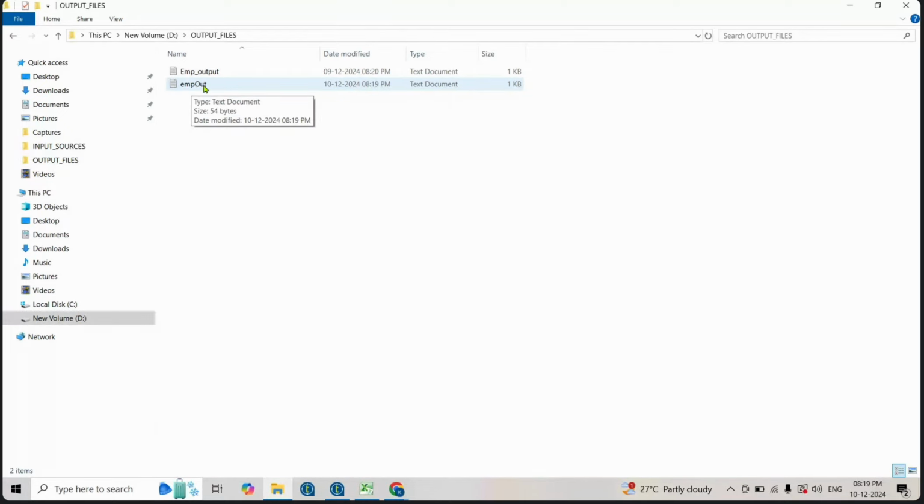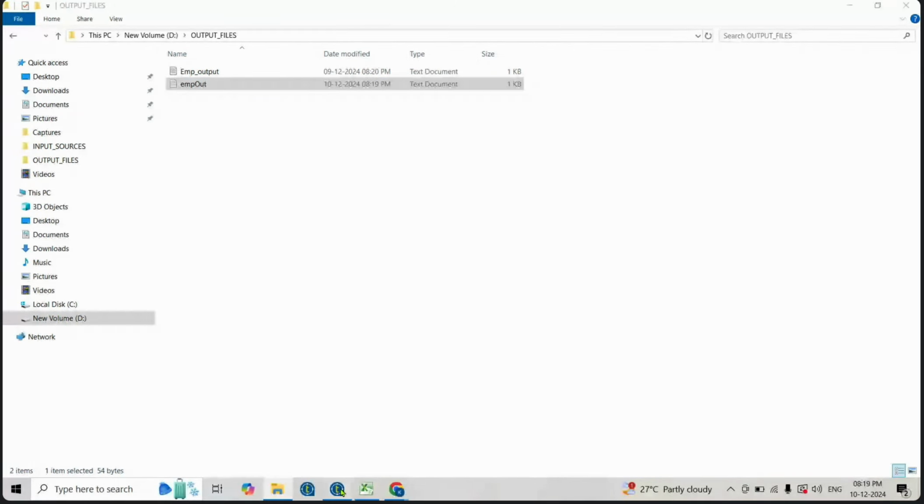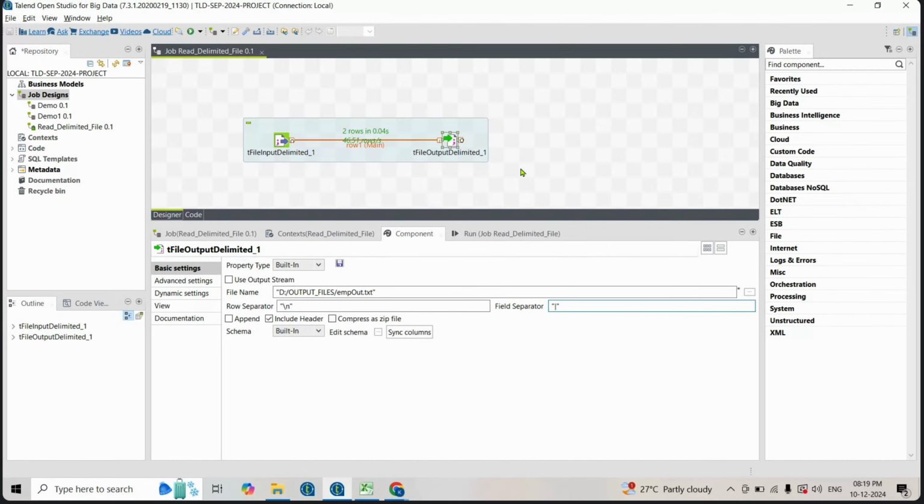इनपुट सोर्सेस, आउटपुट सोर्सेस में देखते हैं emp out.txt. This is the name which we have given for output file. Let's check the delimiter we have given pipe, right? दो रिकॉर्ड्स हमारे सोर्स से आ रहे, दो ही रिकॉर्ड टारगेट में भी अवेलेबल है, right? So this is t-file output delimited. We can generate the output file as well.